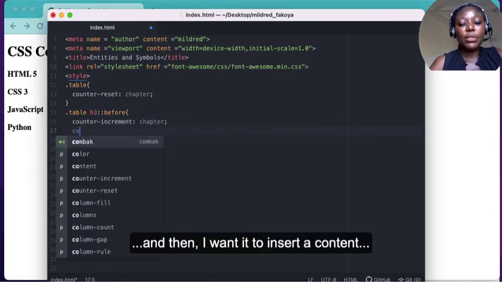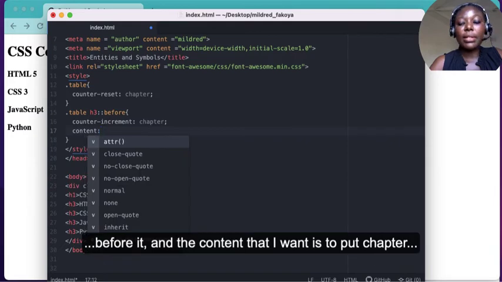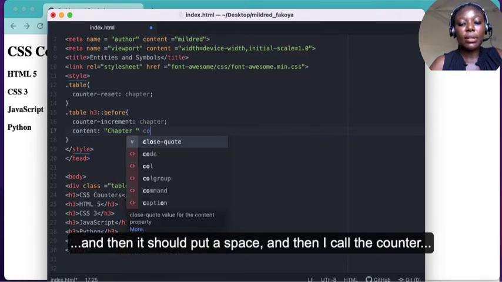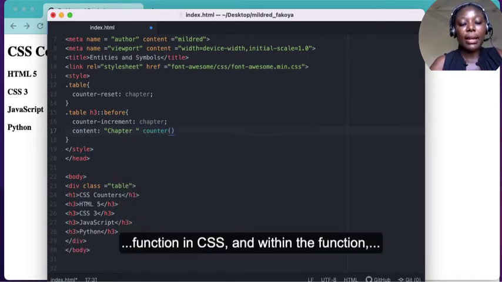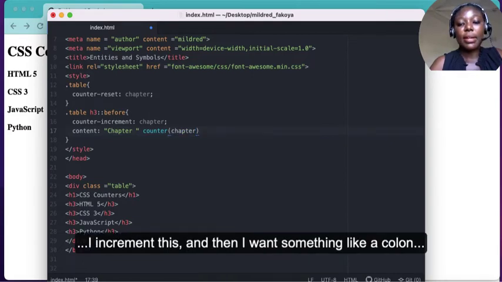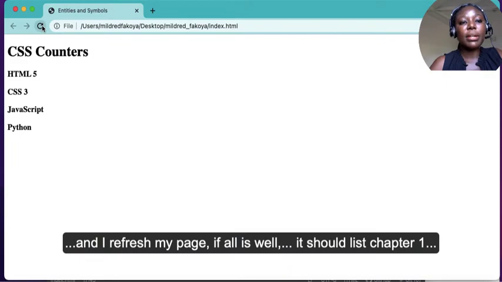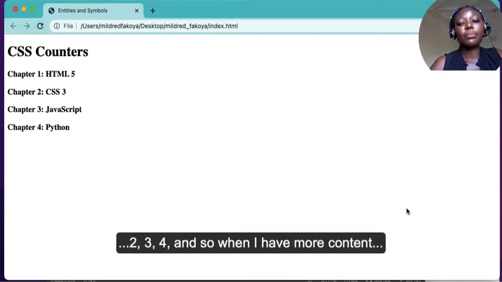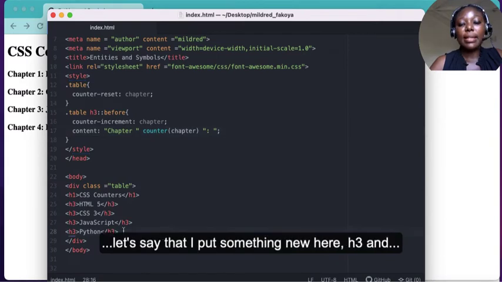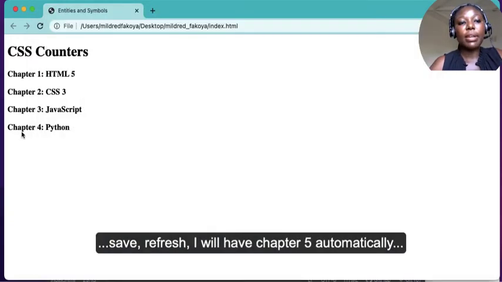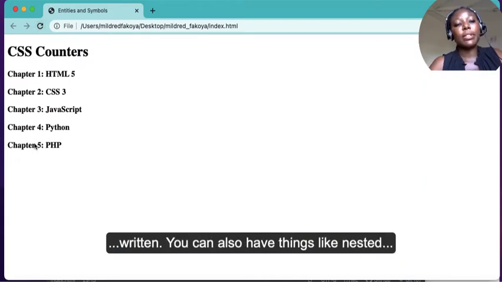And then I want it to insert a content before it, and the content I want is to put chapter, and then you should put a space, and then I call the counter function in CSS, and within the function I put chapter, and then I want something like a colon and a space after that. When I save this and I refresh my page, if all is well, it should list chapter 1, 2, 3, 4. And so when I have more content, let's say I put something new here, h3, and I put PHP, close h3, save, refresh, I'll have chapter 5 automatically written.